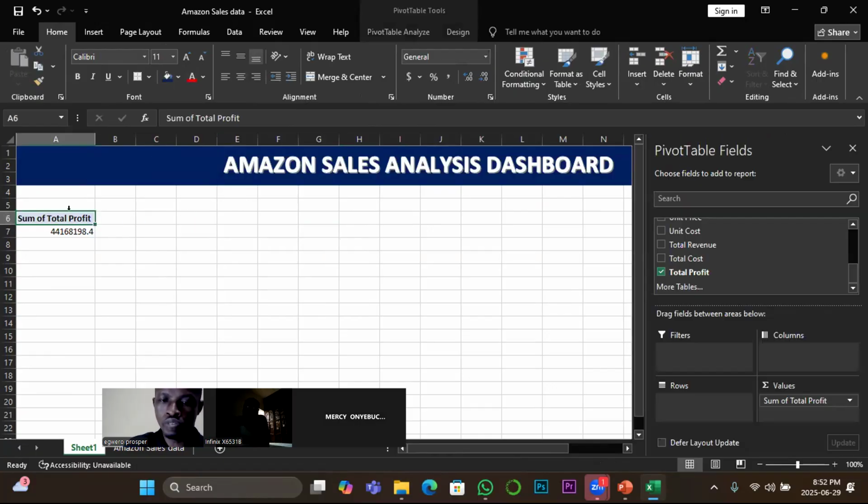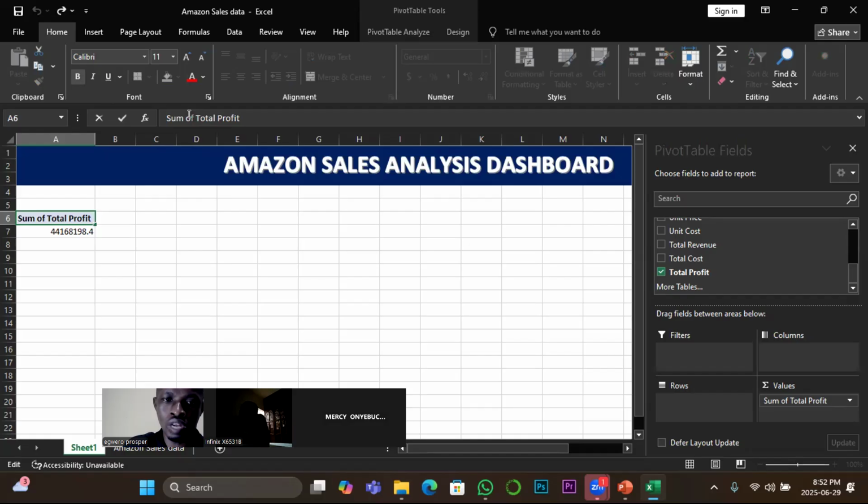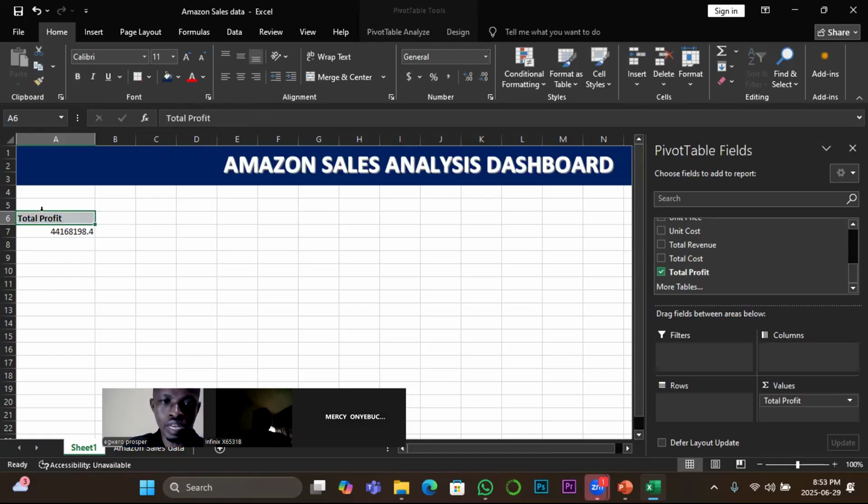So now there is need for me to edit this particular label. So I will just select it and come to the formula bar and say what I actually outputted here is the total profit, because this is a dashboard. So you need to make sure that you have all your values well defined. Total profit is total profit generated. So I could just leave it like this.